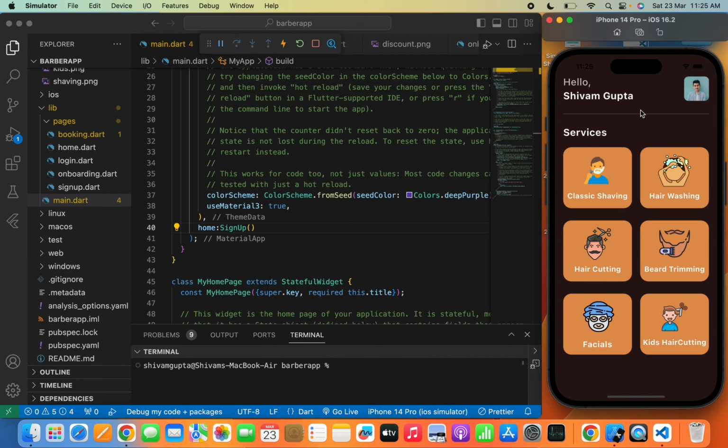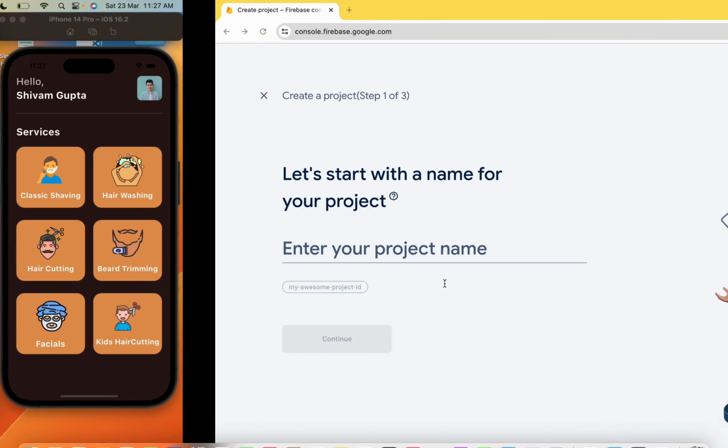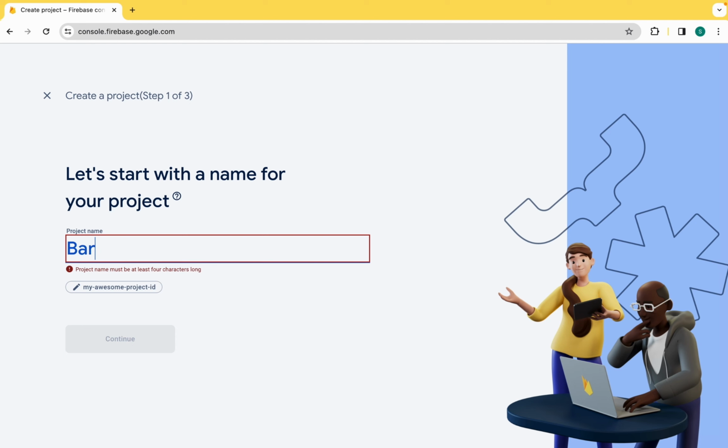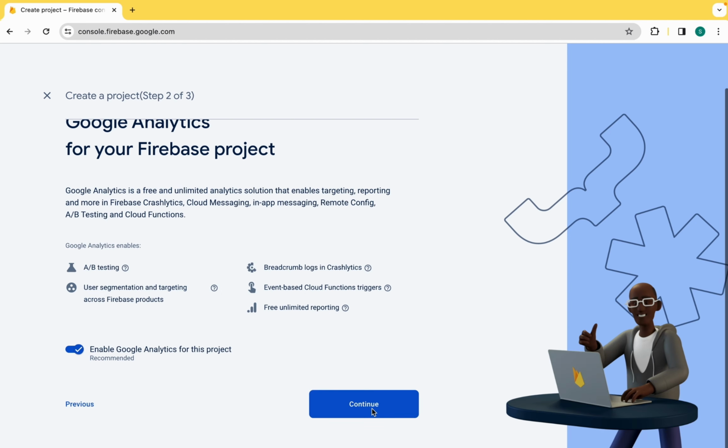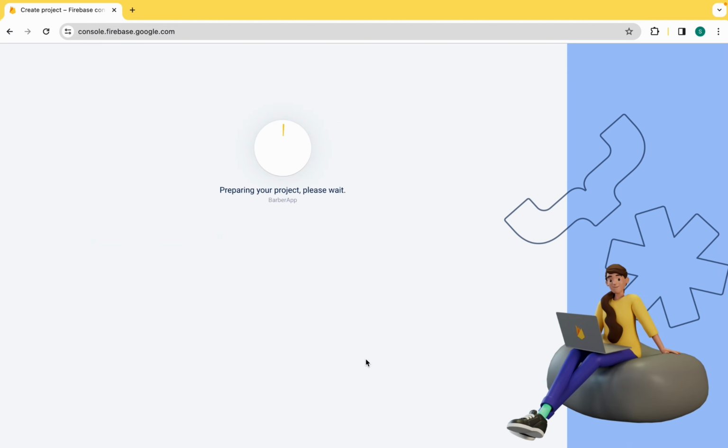First, we are going to connect Firebase with our Flutter app for both Android and iOS, and I recommend that you please do not skip any process or part of this video, because each and every process is necessary so that I can tell you how to successfully connect Firebase with your Flutter app. So let's move to Firebase, and first we are going to create the project named Barber app here. So I will write Barber app. Now I'll click on the continue button, click continue again, and select the default account for Firebase. Now click on the create project button.